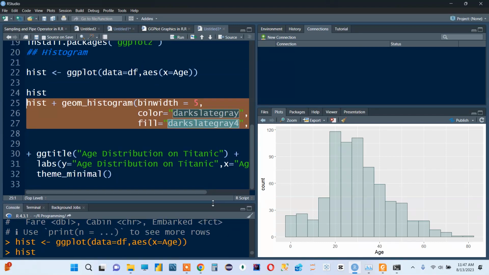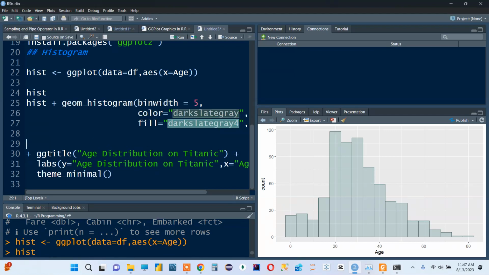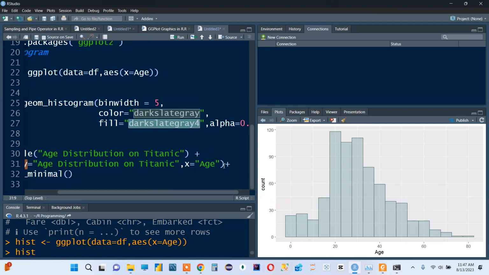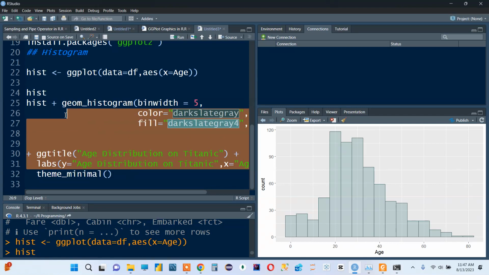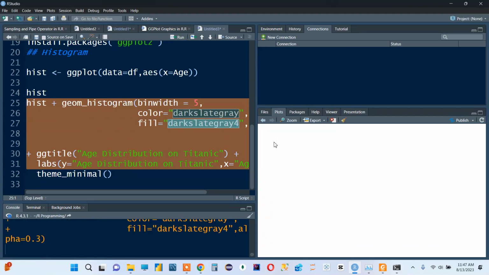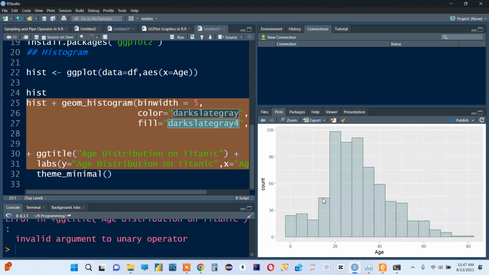Now next I just want to change the x-axis label and y-axis label, and I want to give a decent title. In order to add the title, I will add ggtitle, which shows the title over here, and labs, meaning labels. You need to give x and y separately: y equal to age distribution of Titanic, and x equal to age. Then I will run this altogether. Make sure you use a plus operator in order to add the layers on top of the above lines. So I will add these two lines of code, ggtitle and labs.